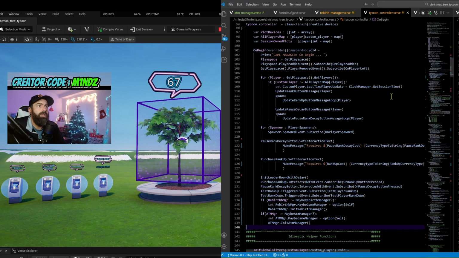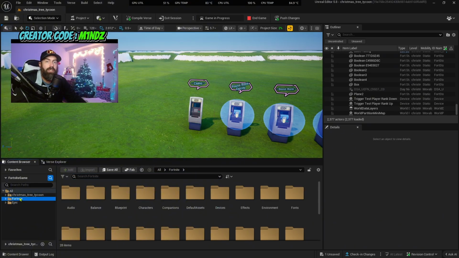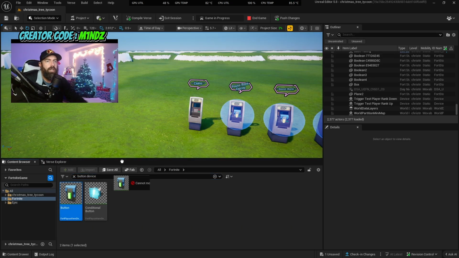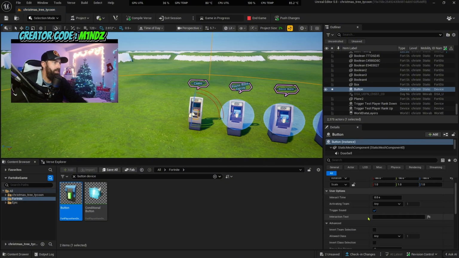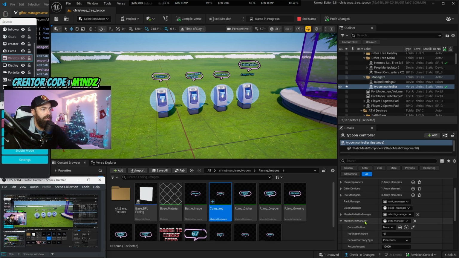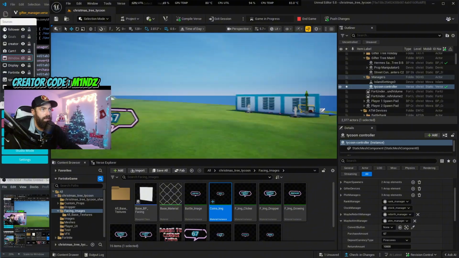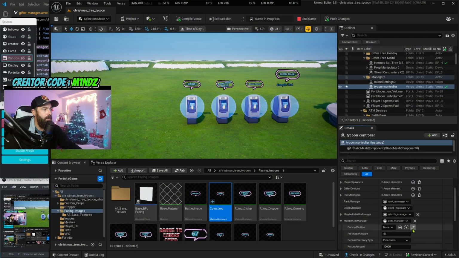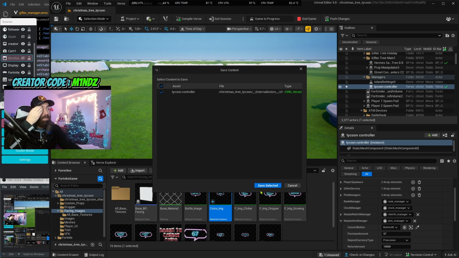So what we're going to do is just push our verse changes. Now back in UEFN editor, just click on Fortnite, search up a button device, drag it into the world. You can configure this however you like. Really, all I do is turn visible in-game off, and I'll set an interaction radius. You'll just click on your game manager or wherever you've done this. It could be its own device in the level. Ours is just this device back here, game manager. And what we have to do is just pick this button like so, save changes.